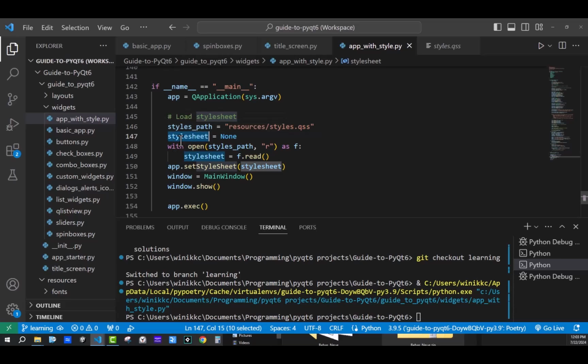The reason why is if I don't, this is inside of this with open. If there's an issue, there could be some kind of weird break. But either way, I start by just declaring this as being nothing yet, reserving that, hey, there's a style sheet coming. And then with open styles path, you have to put this R for read only, and we're going to name it F, and that's going to stand for file. So we're going to say the style sheet equals f.read.